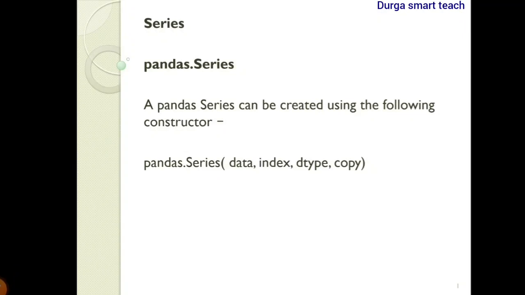Today I am going to discuss series. In the previous classes I have discussed the pandas introduction and pandas data structures. There are three types of data structures: one is series, data frame and panel. In this video we are going to learn about series.